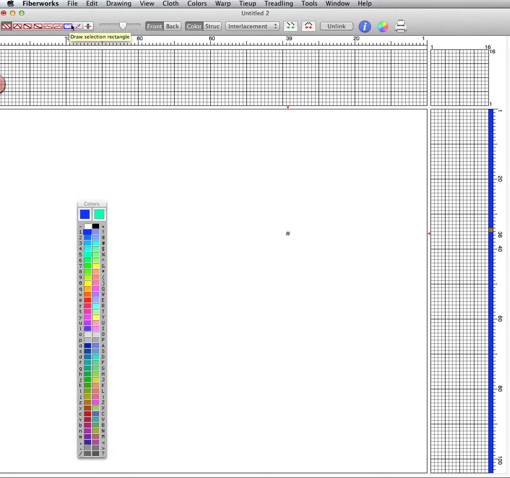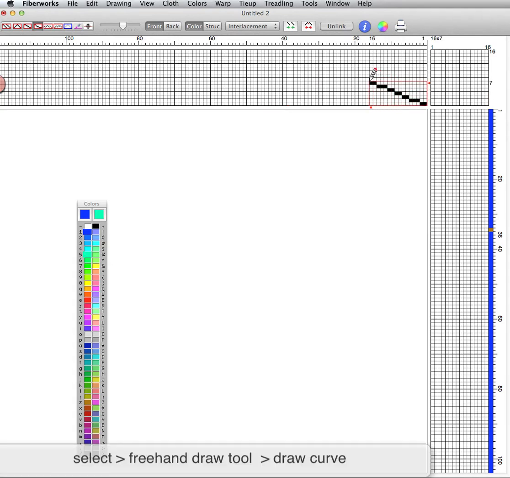This is a network draft on 16 shafts. We're going to use first the freehand line draw tool to draw a curve. And I'm going as slowly as I can.